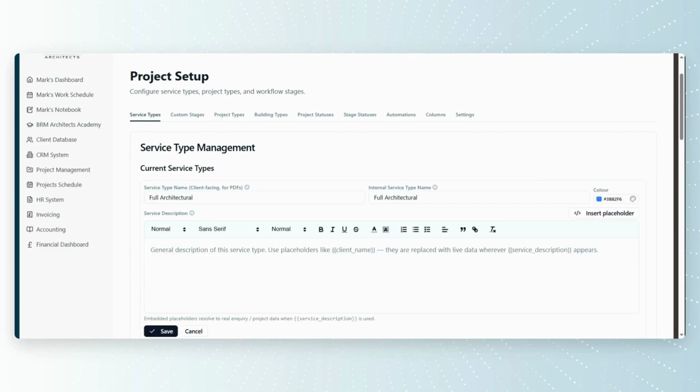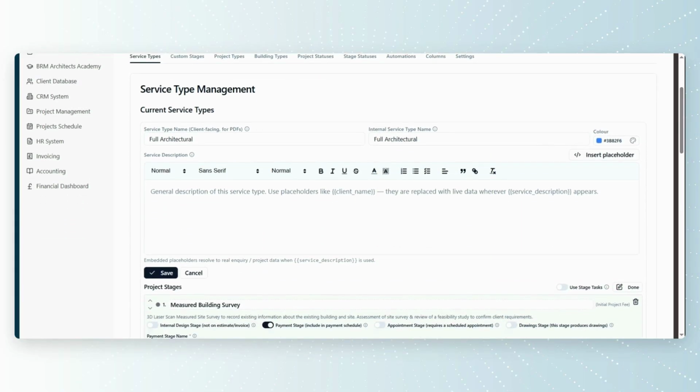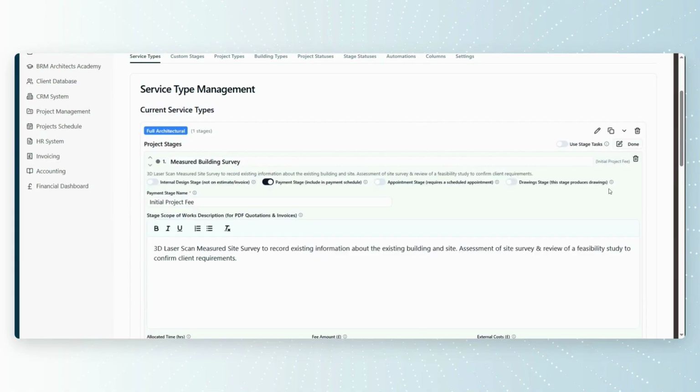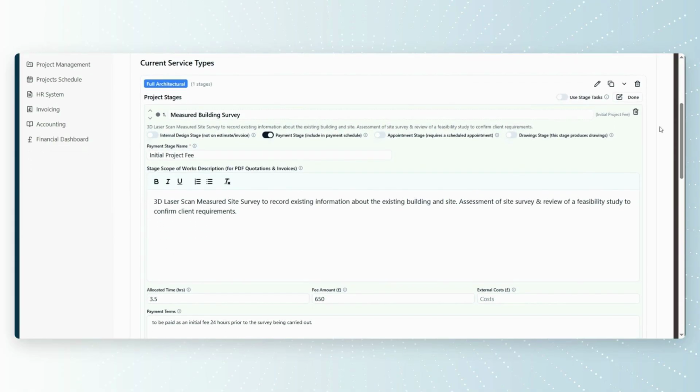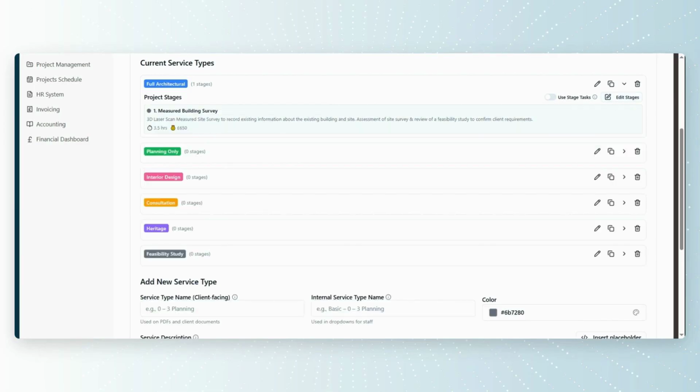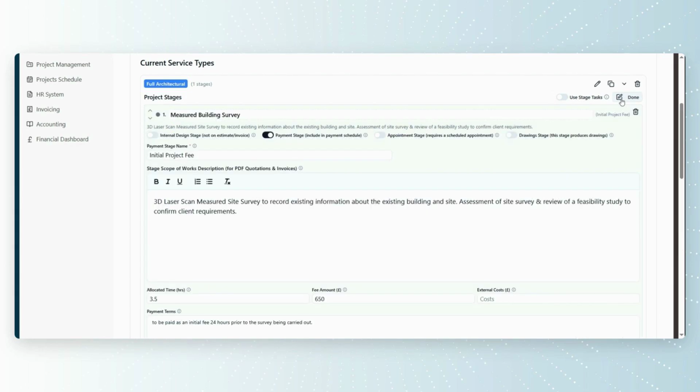Below the description are the commercial details. Allocated time in hours, how long your team should expect this stage to take, which feeds your planning. Fee amount in pounds. If you charge a set fee for this stage, set it here, and when you use the quotation generator, that fee is added to the quotation automatically, though you can always amend it per quotation if you need to. And external costs.